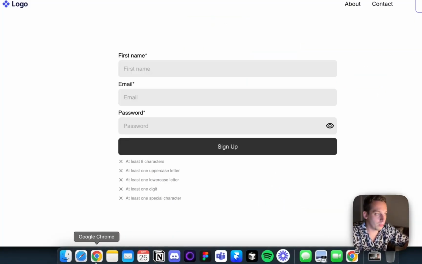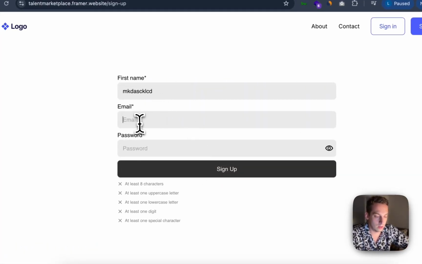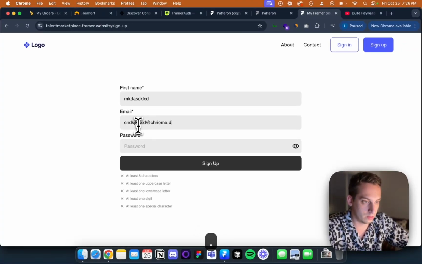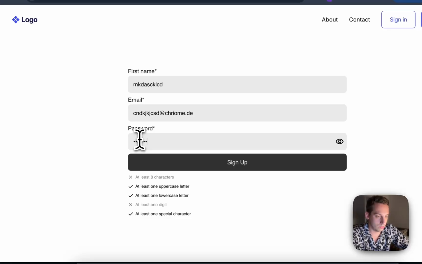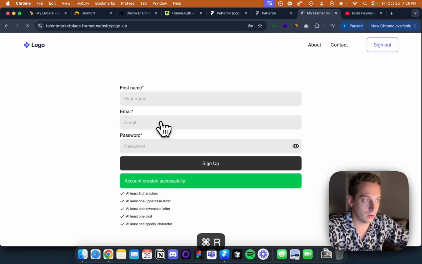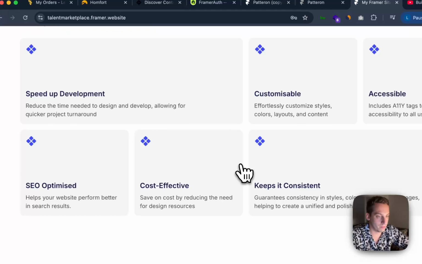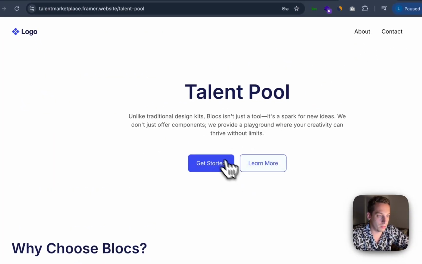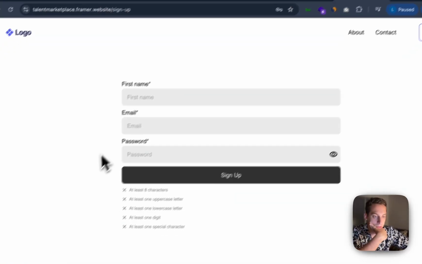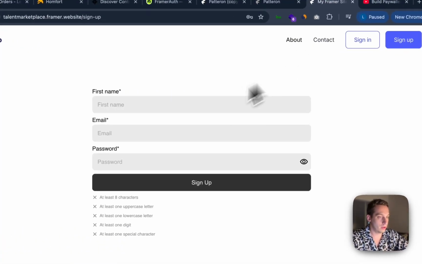So let's go back to Chrome. Let's sign out. Let's go to talent pool. Let's sign in at chrome.com, .de, sign up. Okay, it didn't work. Why doesn't it work? In the talent pool. Okay. Yeah, but that's not. Why isn't it working? Let's try again. So we got talent pool. Then we're gonna sign up.